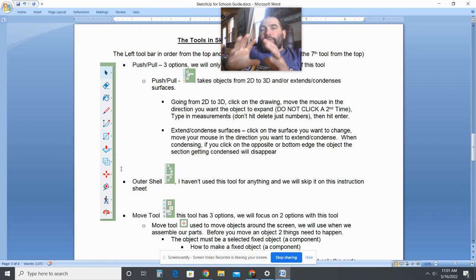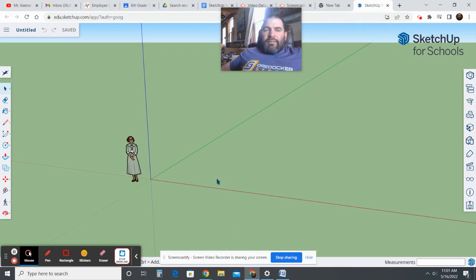In order to make the move tool happen without changing your part, you need to make your object a fixed figure or a solid object. We're going to make it a component. In order to do that, once you have an object created, we're going to highlight the whole thing.